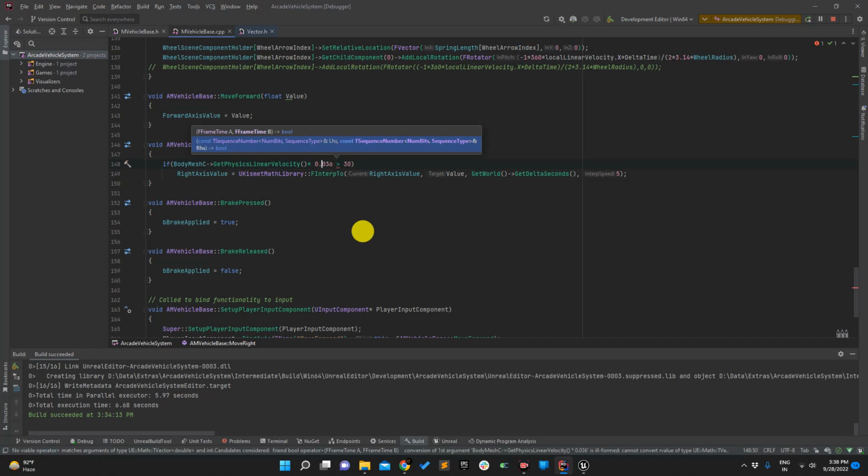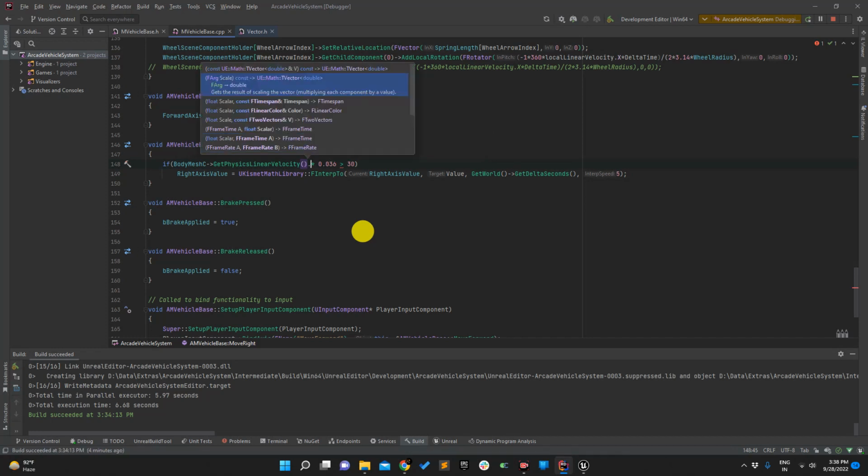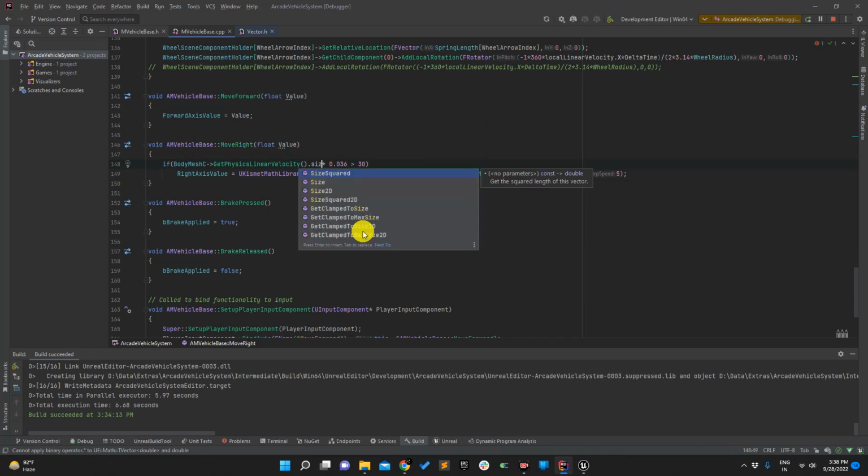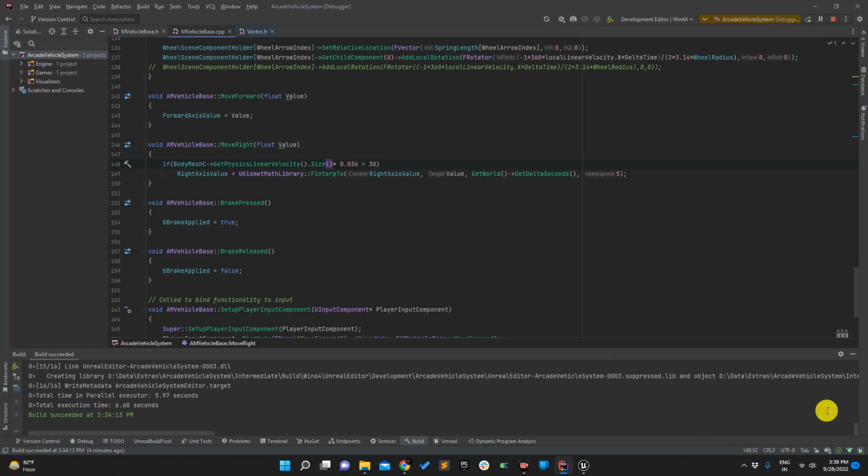Okay, let me put the size here. I'm not worrying about the square, just because of the tutorial. So now your question should be: why am I multiplying by 0.036? For this calculation, let me take the pen. So it is centimeters per second.